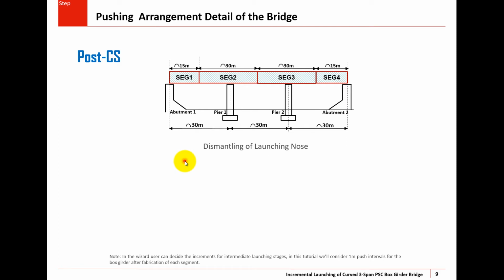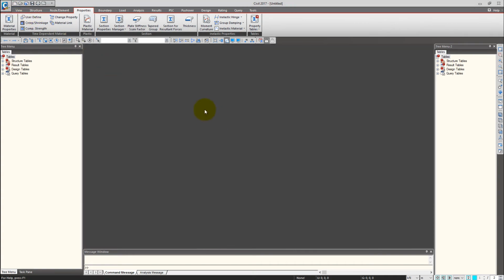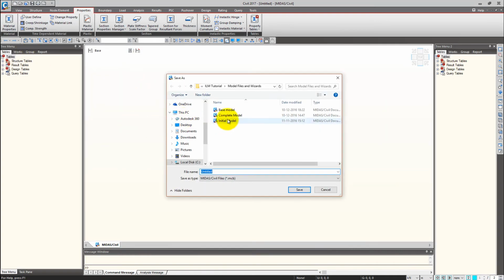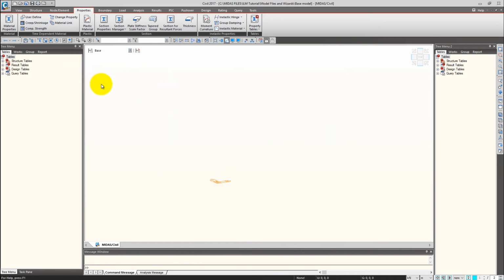So now let me start my model from scratch. Let me open Midas Civil. First let me click new to generate a new file. Let me save it. Okay, I have saved the file.